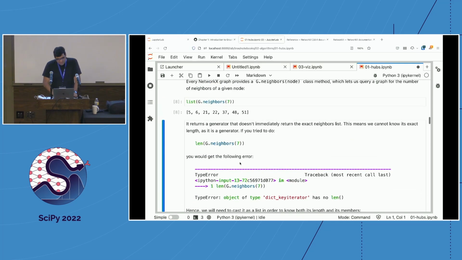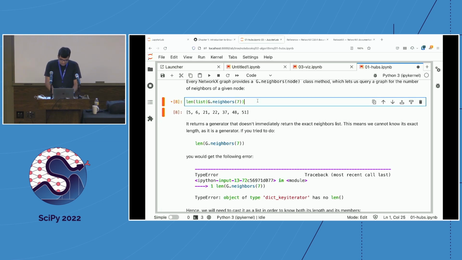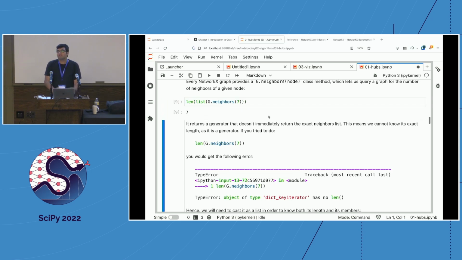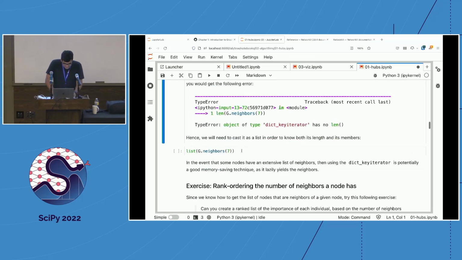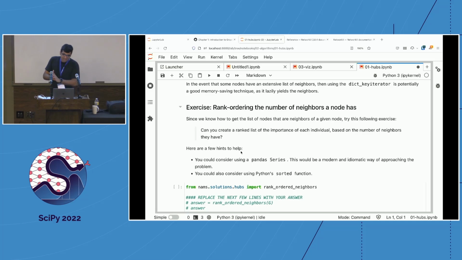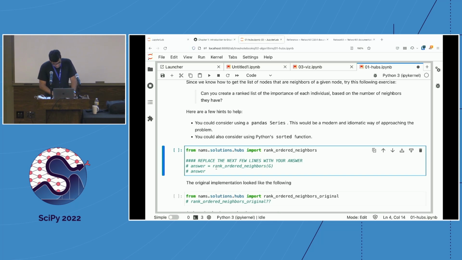And one sad bit about this key iterator is that you can't directly do length of g.neighbors. You first need to cast it to a list, and then you do length, and you basically find the number of neighbors. So the number of neighbors of node 7 is 7. That's not by design. That's just by chance. And now the exercise comes. We need to find the most important person in this conference, not in this conference, in the dataset conference. And that's the exercise.